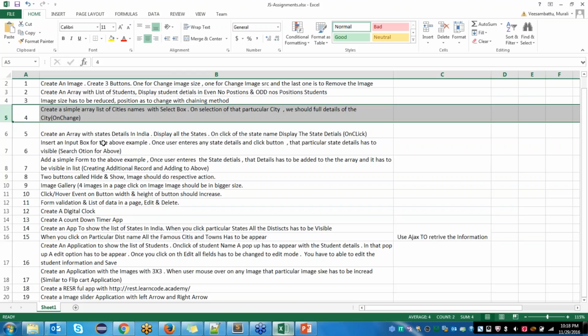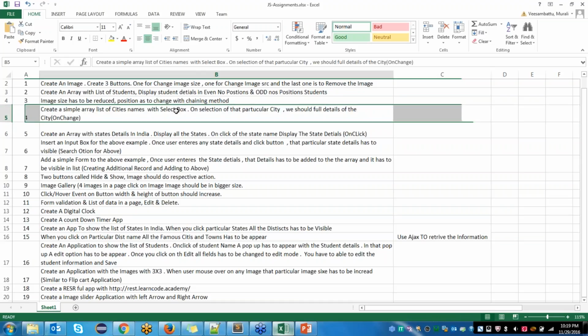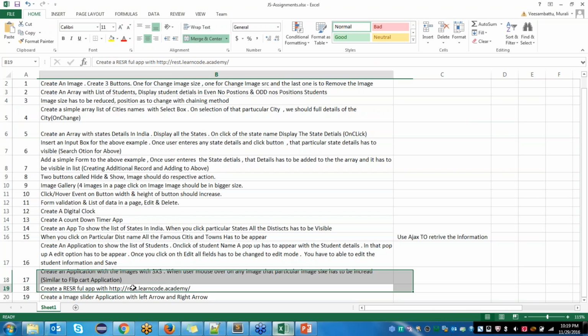Okay. All right. Okay, the fourth one. Create a simple array list of city names with a select box. Select box means... is it done with jQuery or JavaScript? Do we create it in pure JavaScript? I want this entire thing to be done in pure JavaScript, up to line number 18, I think the 17th application.